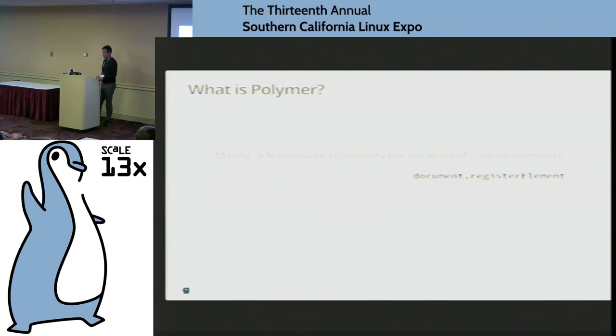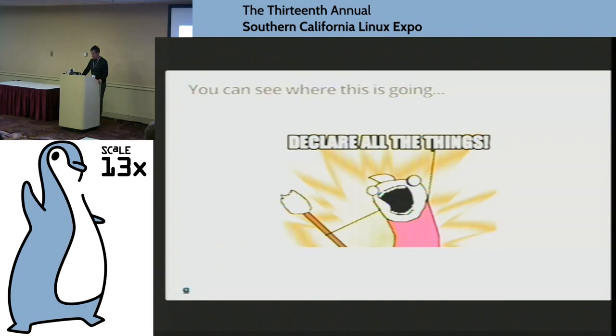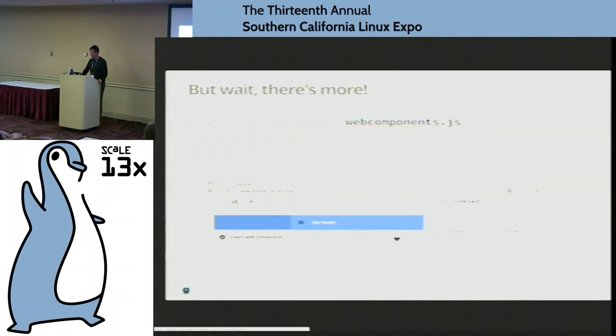First of all, it lets you create your elements declaratively, right? So you don't need to use document.register element. You can just declare your element. It's actually funny, you will see, it lets you use custom elements to define custom elements. It lets you map events declaratively and even declarative layout. So it's basically declare all the things, right? But that's not even all.